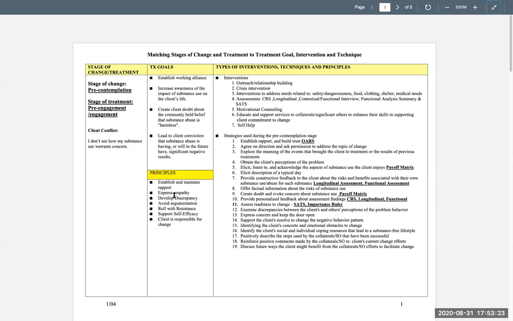You're going to use expressing empathy, developing discrepancy. This is where you're highlighting, you know, you might say to a client, well, I see that you're engaging in this behavior, and yet you tell me that your goal is this. So can you explain to me the difference? Like, what is happening here, right? And you're just asking a question.